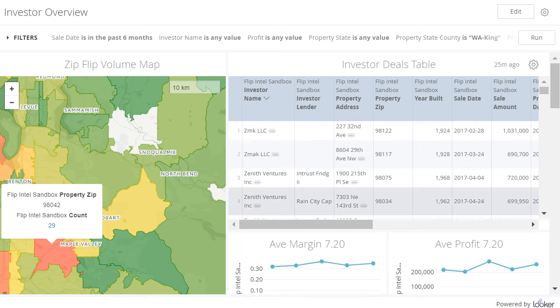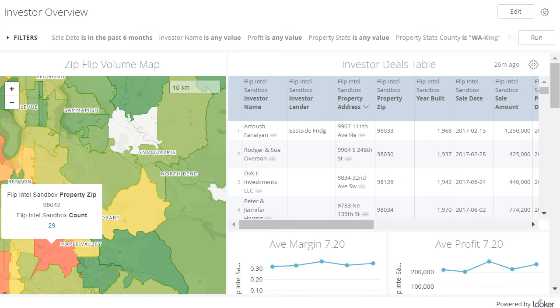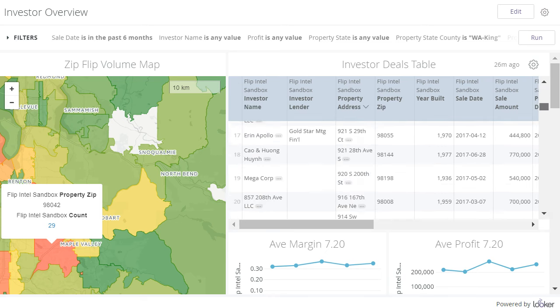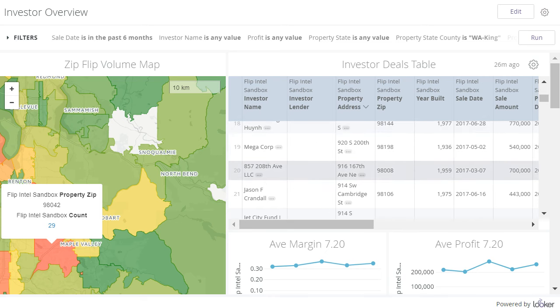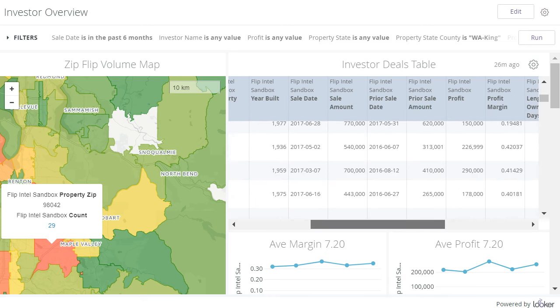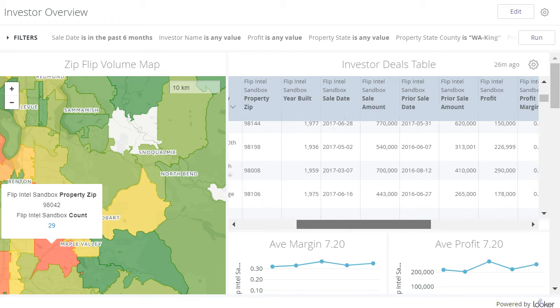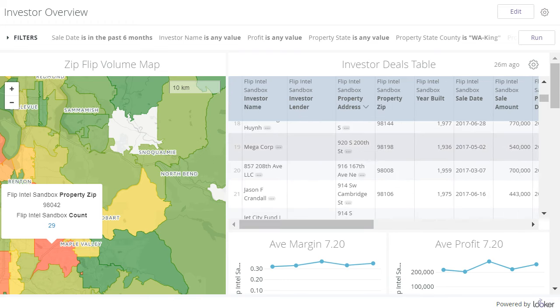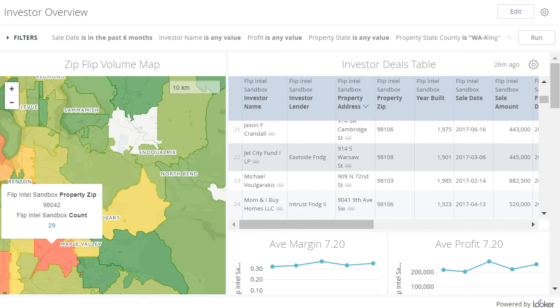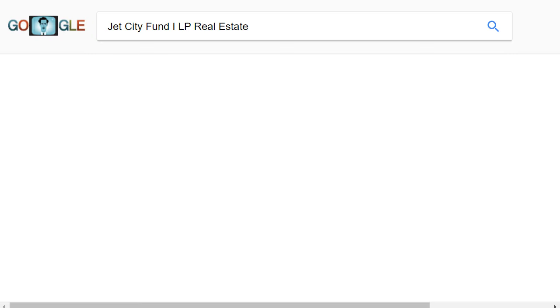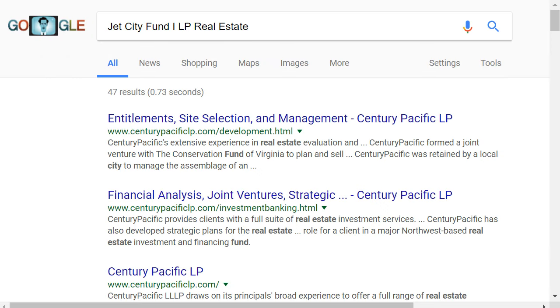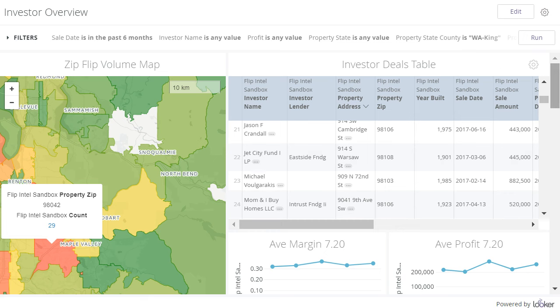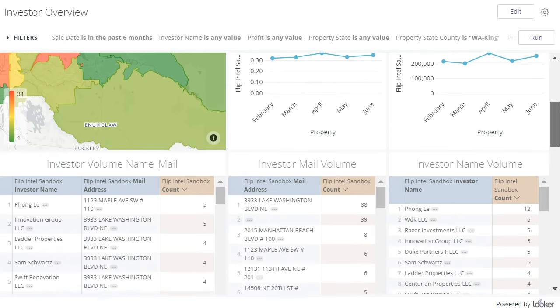Or let's say I wanted to see a particular property. I was like, that place down the street, that haunted one? Well, I could go through and take a look, and I could see everything that happened with it. I could see the sale date, who bought it, their mailing address, all that kind of stuff. And if I see that somebody bought it that I don't know, and I'm a curious kind of fella, I might say, Jet City Fund, who's that? I'll look them up. Again, just a couple of clicks of a mouse. So I can see every deal, I can see the margins.